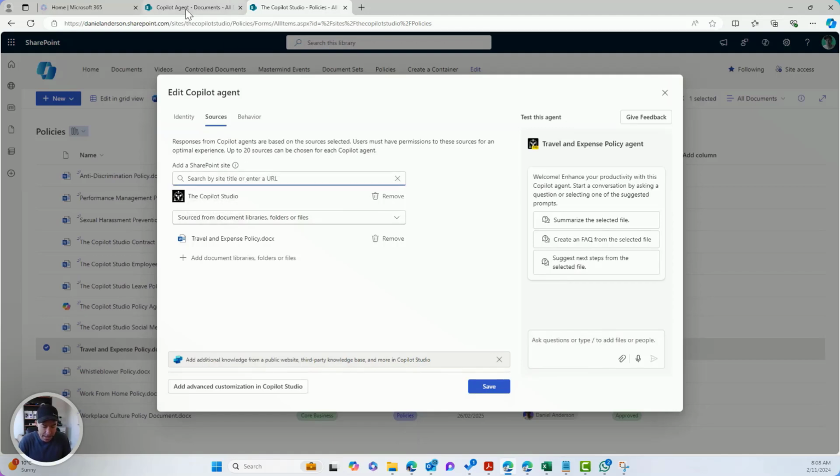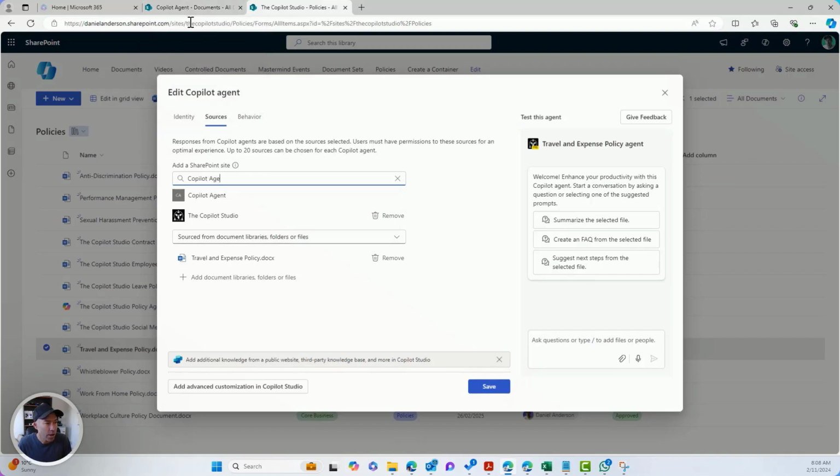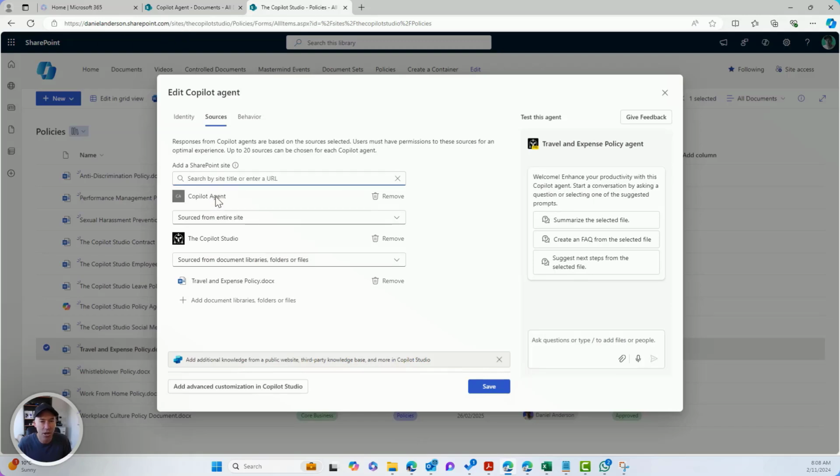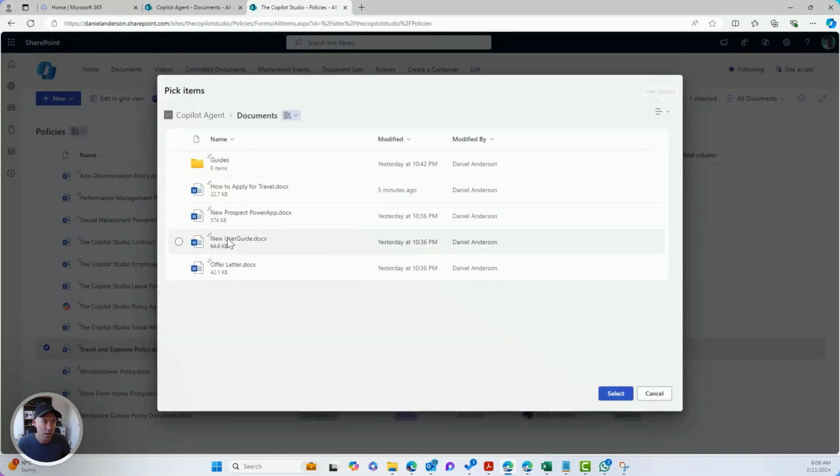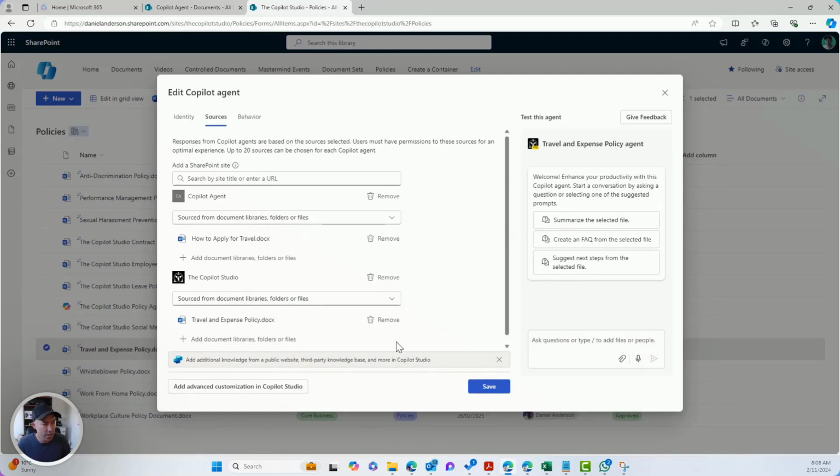Now, I've got Copilot Agent open in the top tab up here, and I'm going to search for and select that site. Now, I don't want to ground this in the entire site. I actually want to ground it in a particular file in this site. So you can see that it's going to be sourced from document libraries, folders, or files. I can add document libraries, folders, or files. And you can see here, I've got this document, how to apply for travel. I'm going to select that document. Now what I've got is this agent, my travel agent, grounded in two documents from different sites.